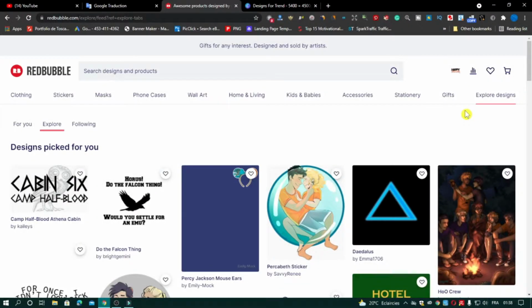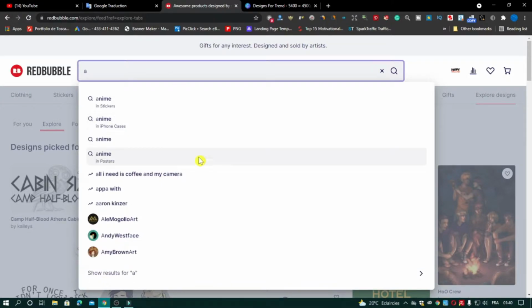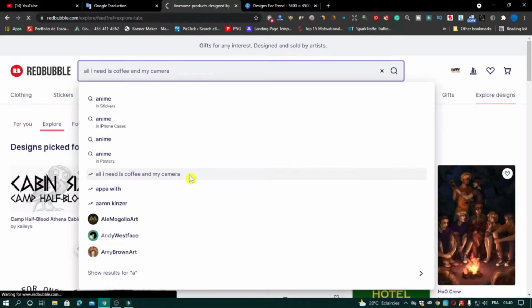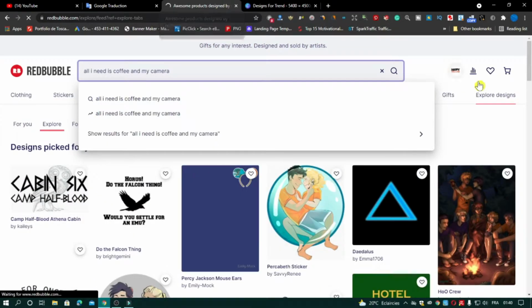So first, let's search for an idea to work on. Let's type I. So we have these trends here. Like always guys, choose an idea you understand, that helps you to be more creative when you start designing. So click on this trend.